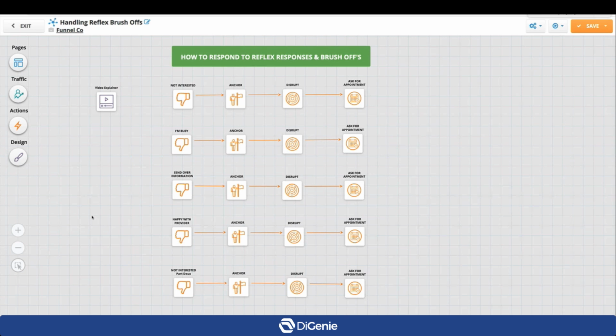So what I've done in this map is put together how to respond to those reflex responses and brush offs. The first thing you do is hear the brush off, and you need to have an anchor statement. What an anchor statement does is it lets you resist the flight of the fight or flight response. It's kind of like walking through the woods and you come across a bear. You're supposed to not run, although your body tells you to run. Well, the same thing happens when you hear "not interested" or "I'm busy." It makes you say, okay, well, sorry I bothered you. That's not what you want to do. You want to have an anchor statement so that you're in a position to get your senses.